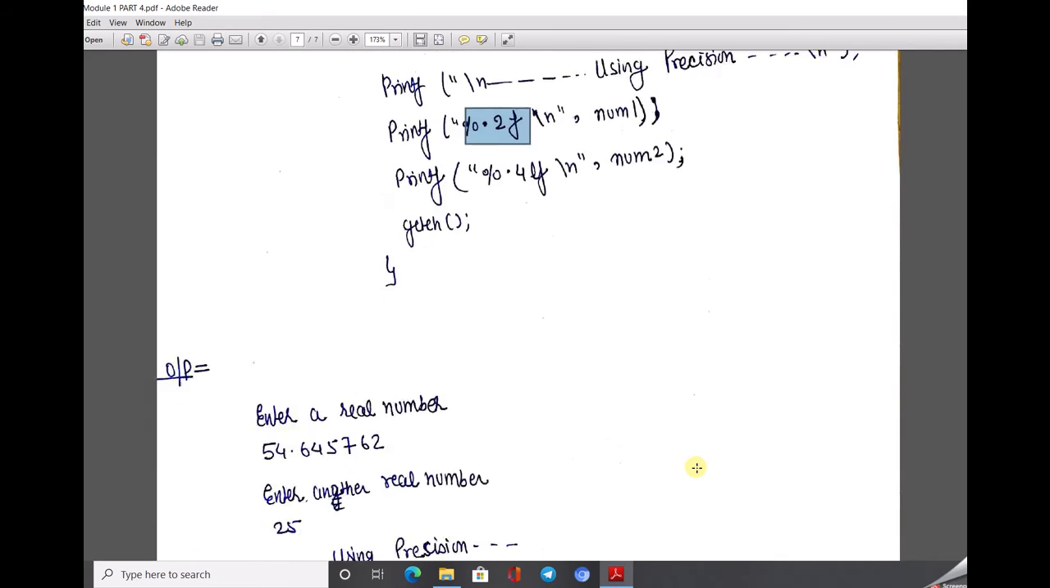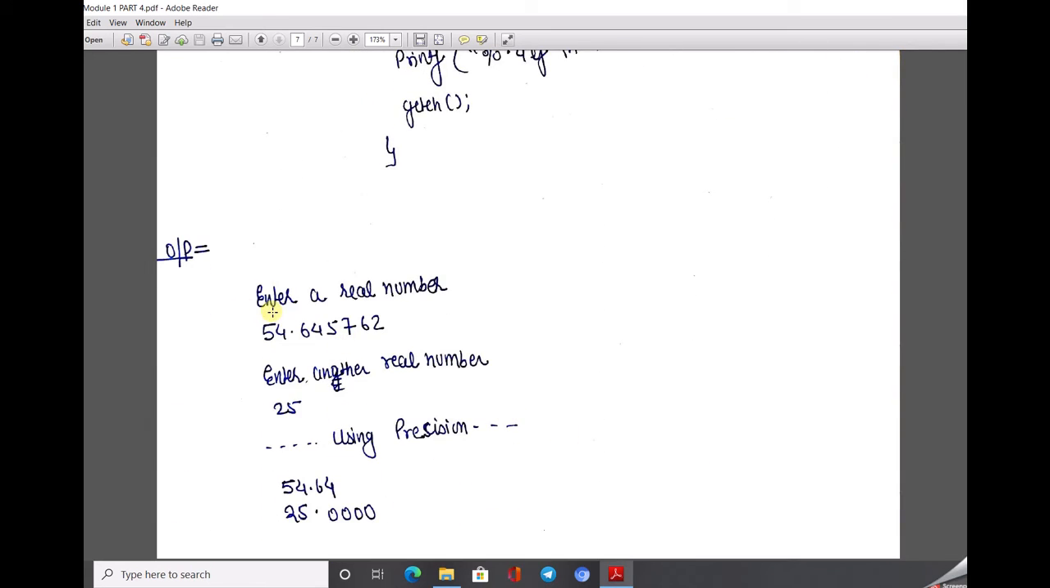Okay, so after running this program we can see, as previously, the user enters a real number 54.645762. One more thing, class: can the user insert a number like 546.645762 and continue the value after 62? No, the float range is limited: after the decimal point only 6 digits. The maximum length of float is this only, 6 before the decimal and 6 after. This is the most important point, you have to read it.